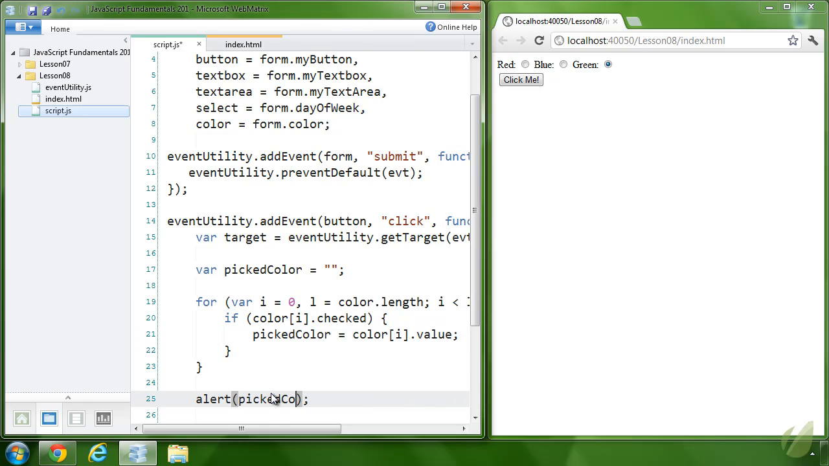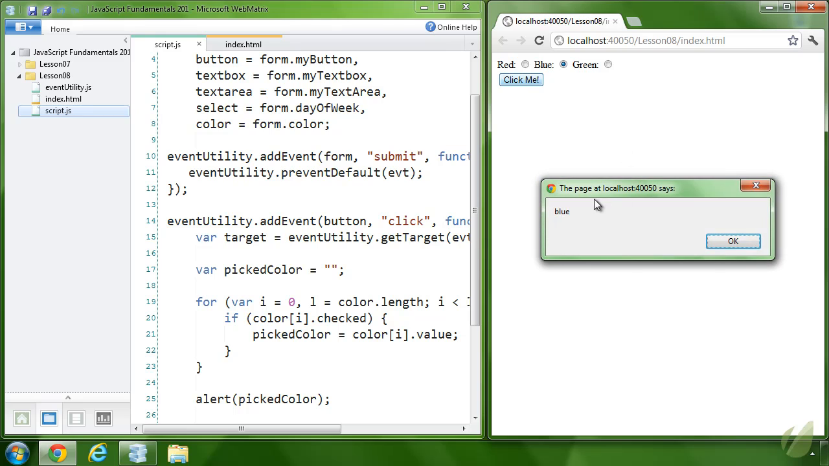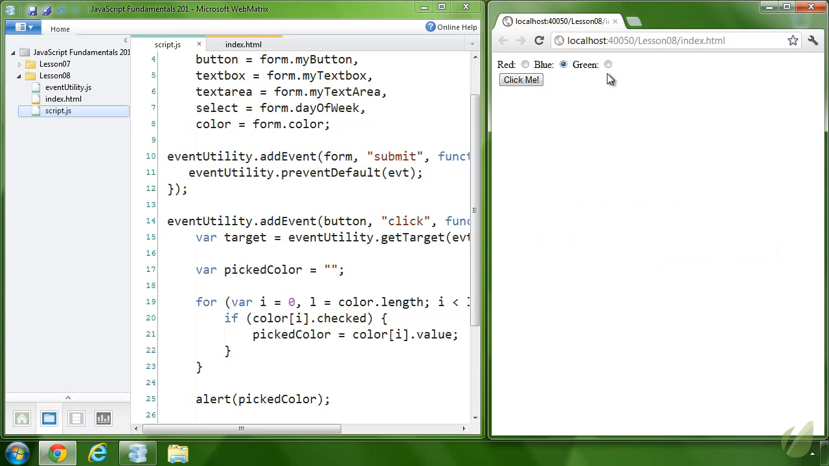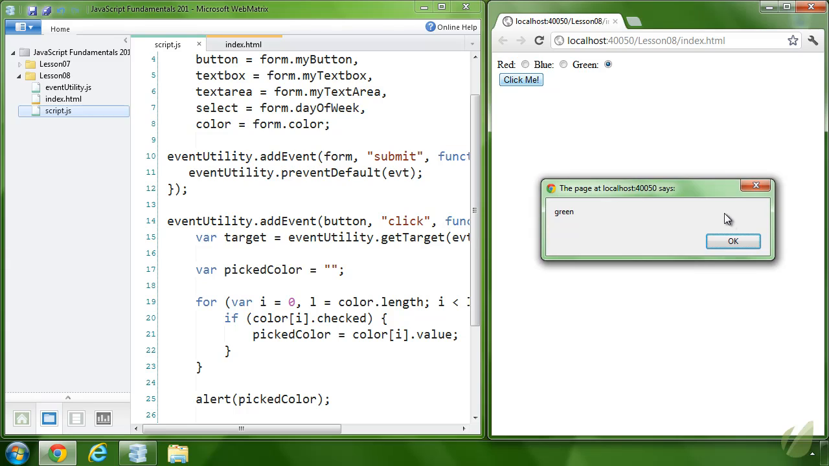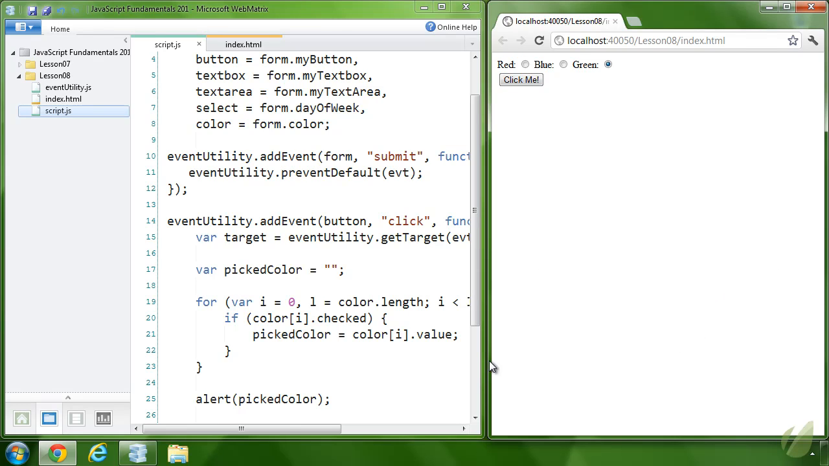So let's do pickedColor. Let's refresh this in the browser. Let's pick blue, click Me, and then we have the value of blue. We'll do the same thing for green, and so on and so forth. So it's basically the same code, just a tiny little difference because of how radio buttons and checkboxes are used within the browser. And with that, we'll call this lesson done.